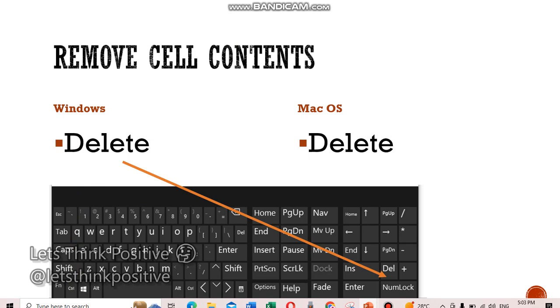Remove cell contents. If you want to remove any data from any particular cell, you will select the cell or those cells, more than one, and then you will press the delete button from the keyboard.